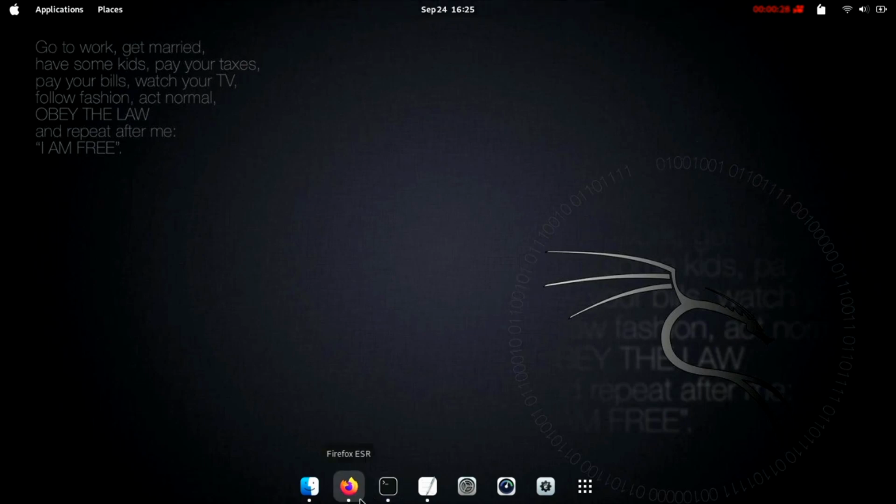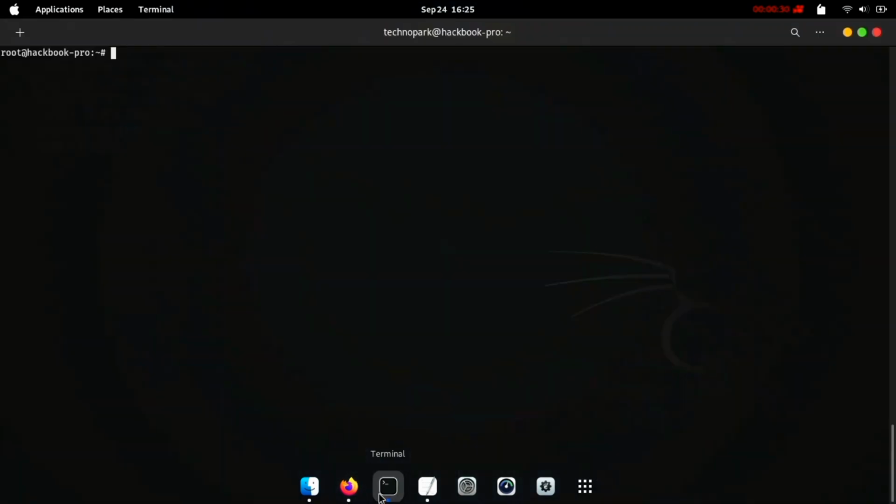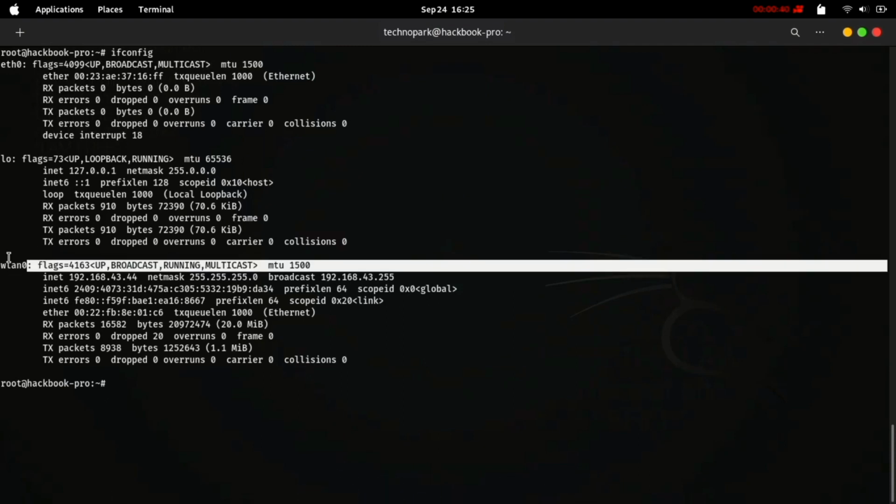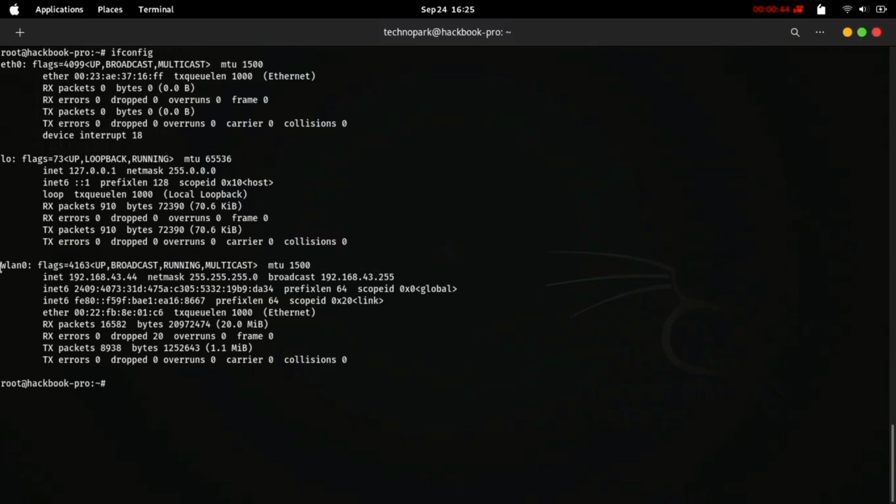Let's get started. Okay, so the first thing that we're going to be using is ifconfig, and we're just going to be taking a look at the different interfaces that we have available to us. And you see we have here wlan0, that is the internal wireless adapter. And now I'm going to go ahead and plug in our external adapter and see if I can run it again and see if it shows up.